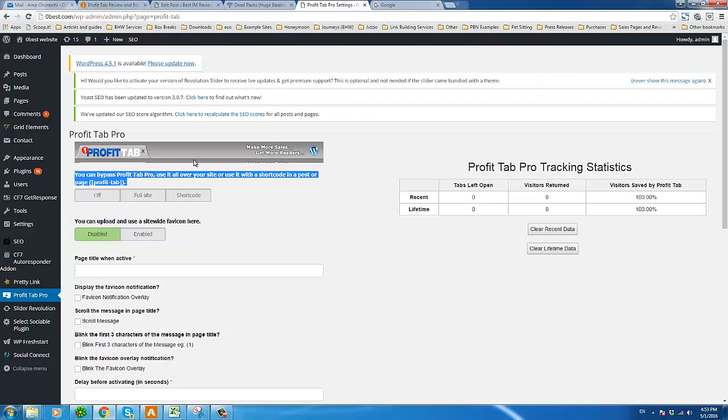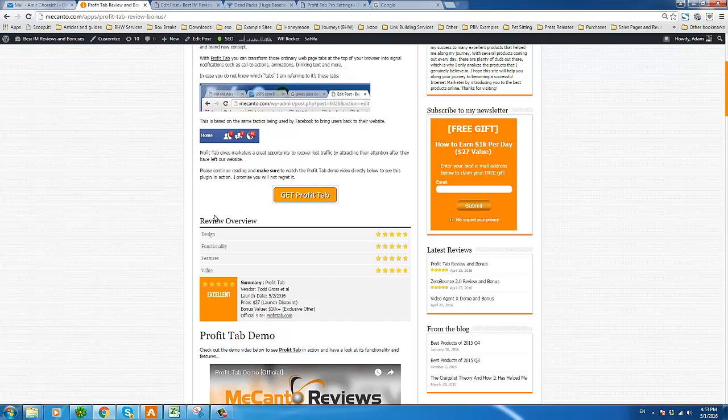We can also have this feature, and this is Profit Tab inside of WordPress, enabled throughout our entire website, or we can have it activated on specific web pages on our website. If you click shortcode, it'll give you a simple shortcode that you would copy and paste on the pages that you want Profit Tab to be activated on. So now let's get into Profit Tab. Let me show you how this actually works and how it looks when it is live in someone's browser.